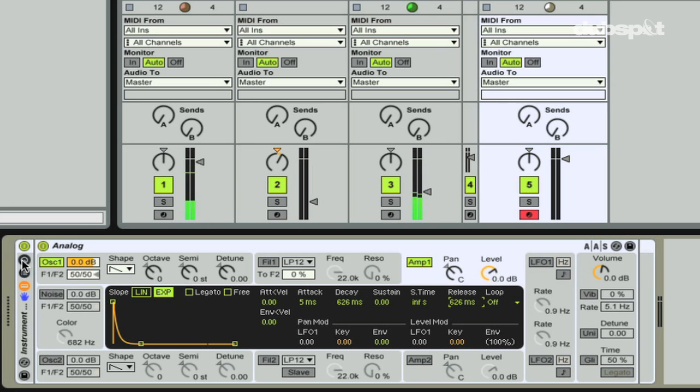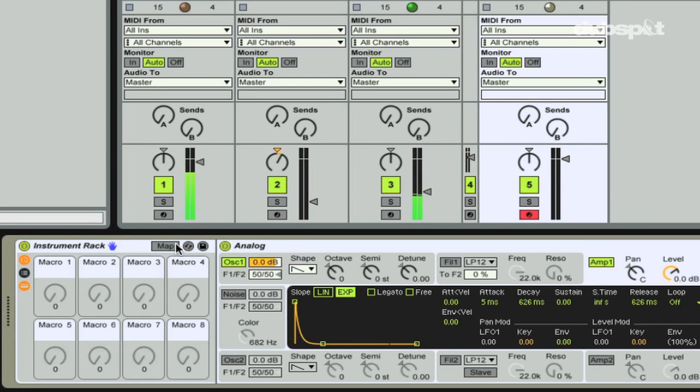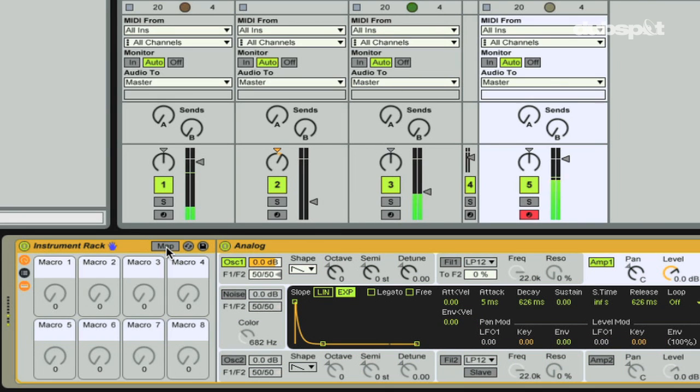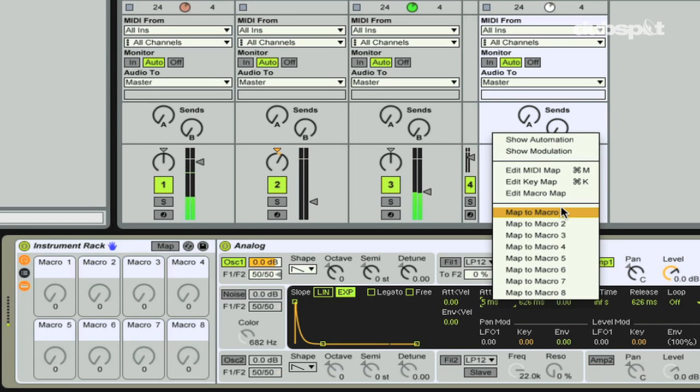And you can view those macros by clicking on the Show Hide Macro control. And I can either go into macro mapping mode by clicking Map, and then click on one of the highlighted parameters to assign it. Also, there's a shortcut, which I use all the time, and that is right-click on the parameter you want to assign and select in that pop-up menu the macro that you want to map it to.